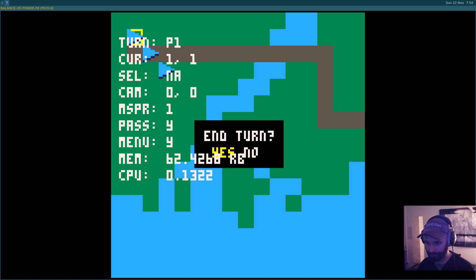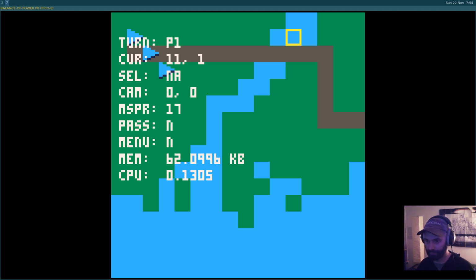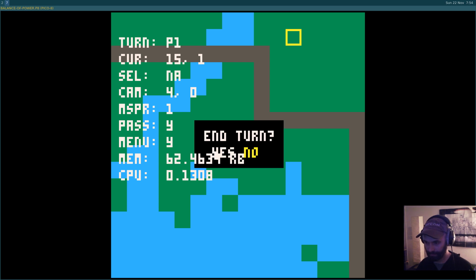Okay. Can't really see it because of the debug thing, but that's working. I can select yes or no, and the cursor does not roll over, which is what I think I want.